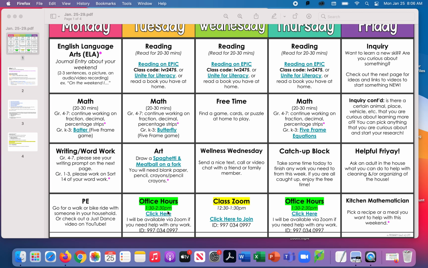Tuesdays and Thursdays in the afternoons, you can see I've started to do office hours from 1:30 to 2:30. This is just via Zoom, and it's if you need help with any work or you have any questions or concerns. Just click on the link here. It's going to open up Zoom, and you're just going to input the meeting ID for that time. I'll have Zoom open and I'll have it on. And if people come to use it, great. If they don't, then that's okay.